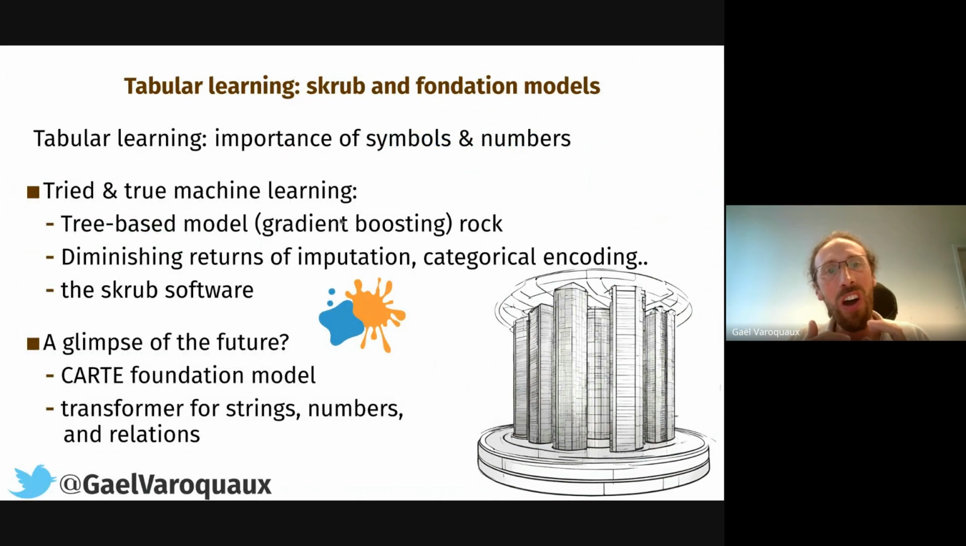On the other end of the spectrum, I'm also super excited about the foundation models. The CART foundation model that I presented is basically a transformer that combines strings, numbers, and relations in the sense of relational databases. And this really has the possibility of unlocking foundation models, so very powerful models that work on tabular data and relational databases. We'll see where it goes. There will be many developments in the near future.